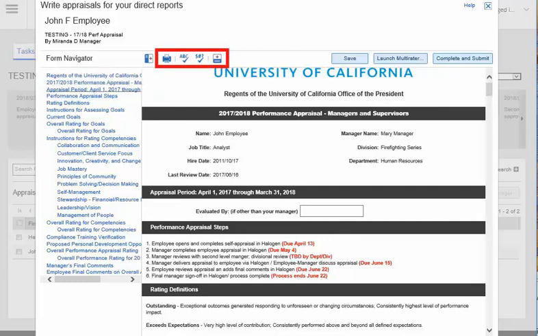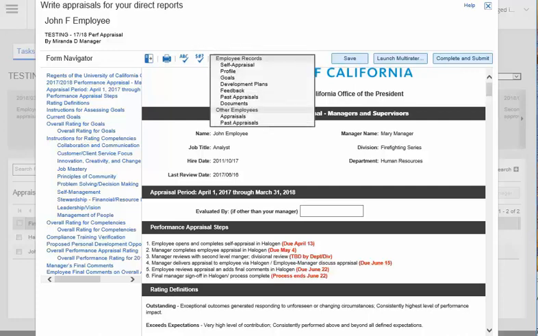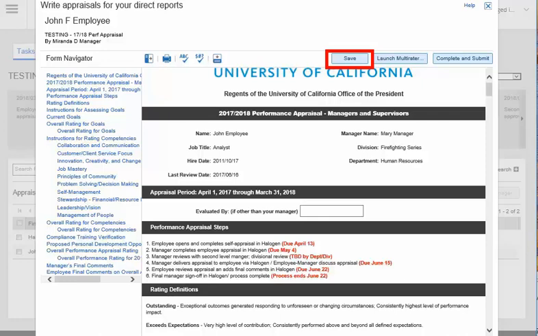To the right of that, you have buttons for printing, spell check, grammar check, and split screen. Split screen allows you to view the employee's goal pages or past appraisals without closing what you are working on. To the far right, you have the Save button. This allows you to save your work and return later.